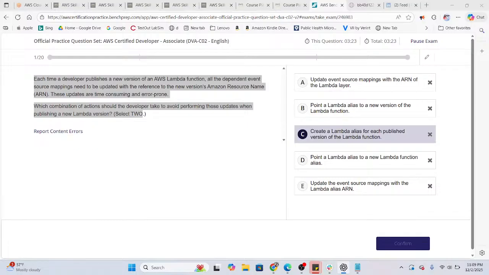Okay, analogy, very simple, pizza shop version. Imagine you run a pizza shop. Every time you get a new phone number, you tell all your customers the new number. This takes forever and many customers get the wrong number. Okay, solution: create a permanent phone number that never changes, the alias, and forward it to your new temporary number, the Lambda version. Customers always call the same number, no update needed.